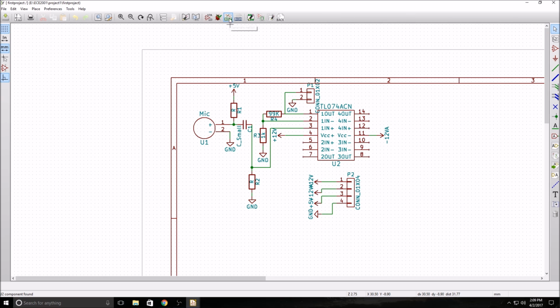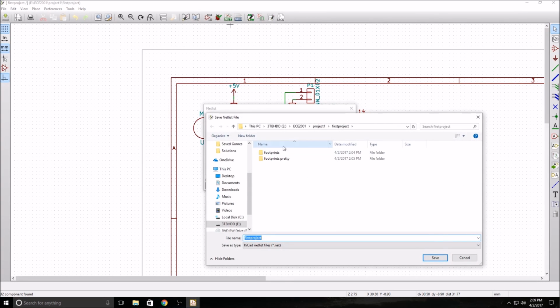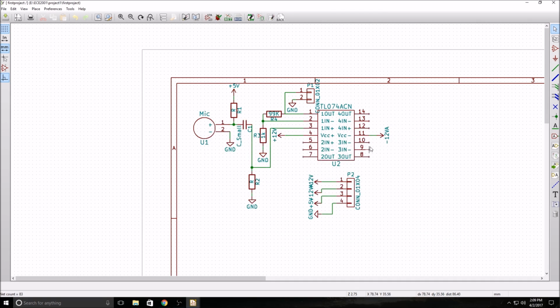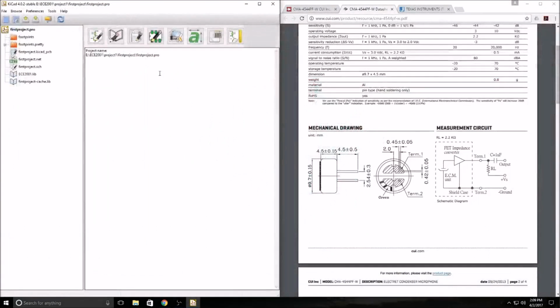So the first thing that we need to do is generate a netlist. Generating a netlist, we'll save it in the same folder as our project. Hit save. Now the netlist, what that does is it tells all of the connections that these guys are all into. So if you make an edit to the schematic, you need to generate and update the netlist before you can change it on the board view. And now we can close the schematic for now. Okay, save and exit. Now let's look at the board editor.